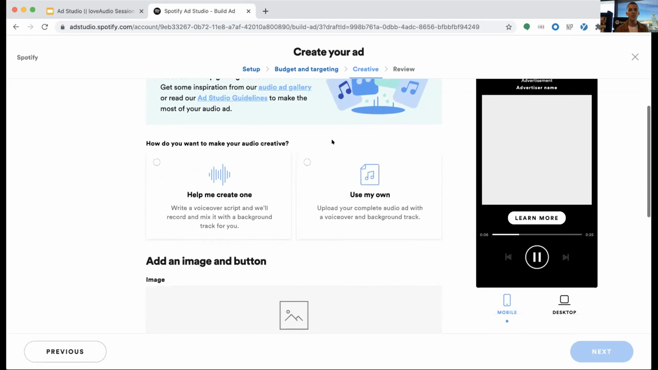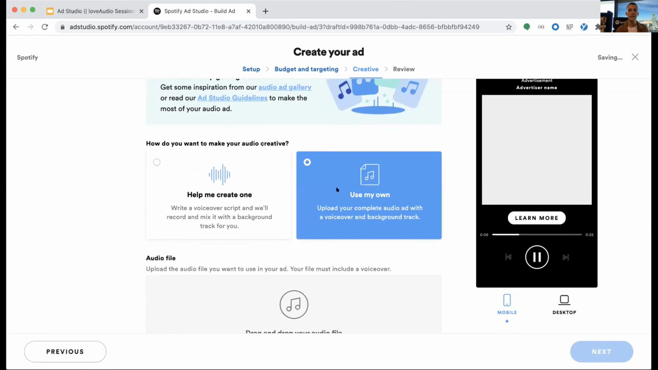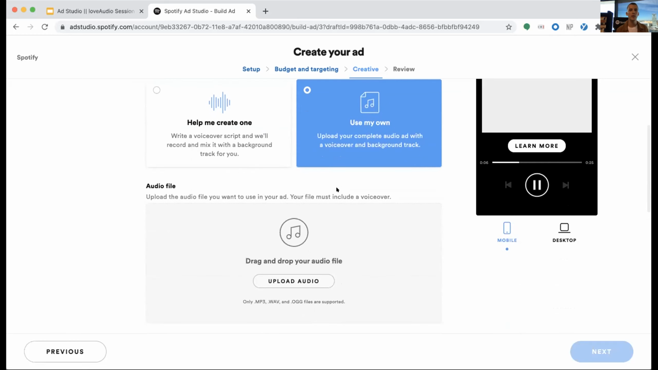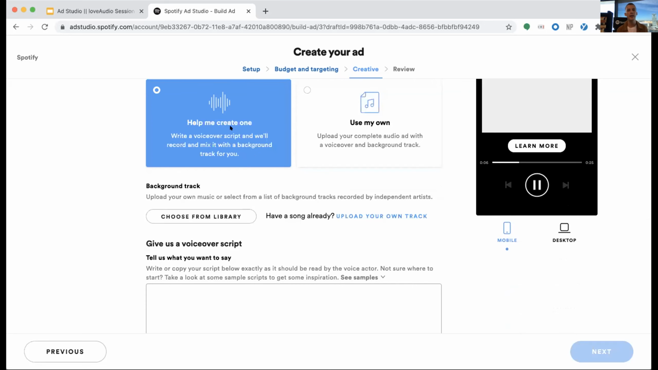So let's say you've already got your audio ad, you just want to select use my own, and that's essentially going to allow you to drag and drop an audio file into that box and use that as your audio file and audio ad. If you don't have an audio ad already, what you want to do is select help me create one. And that's essentially going to allow you to create a brief for an audio ad.